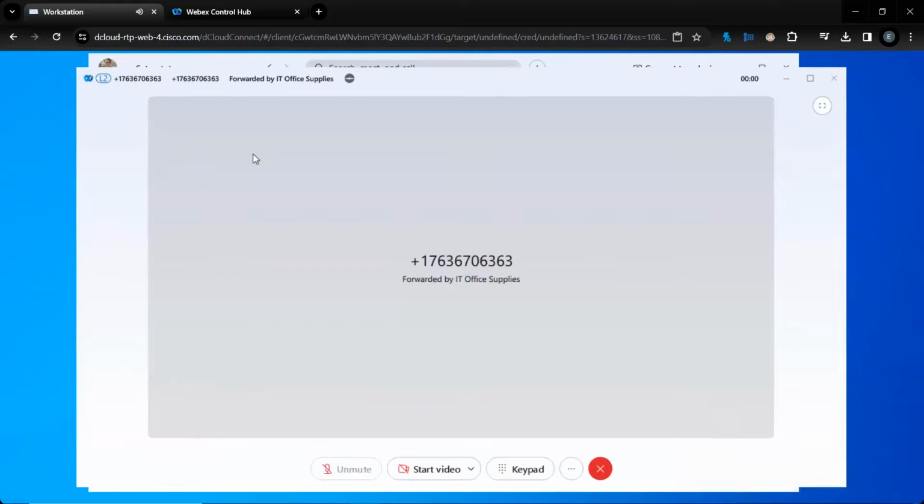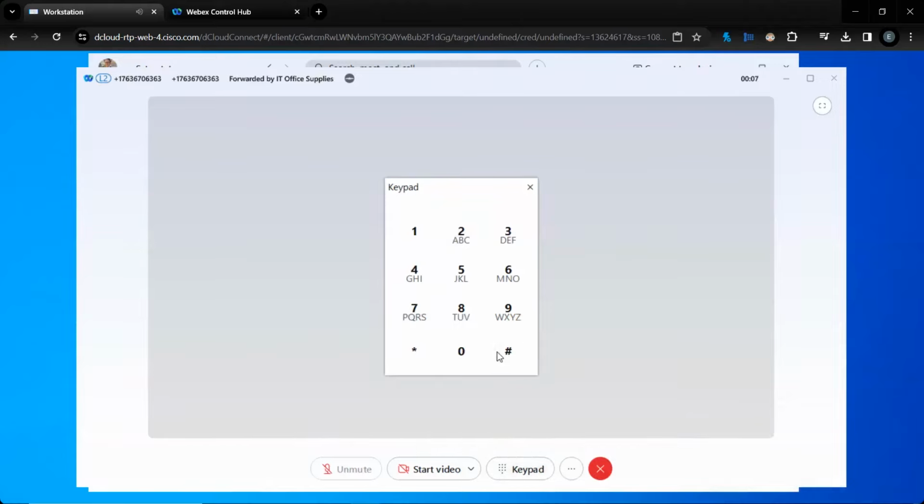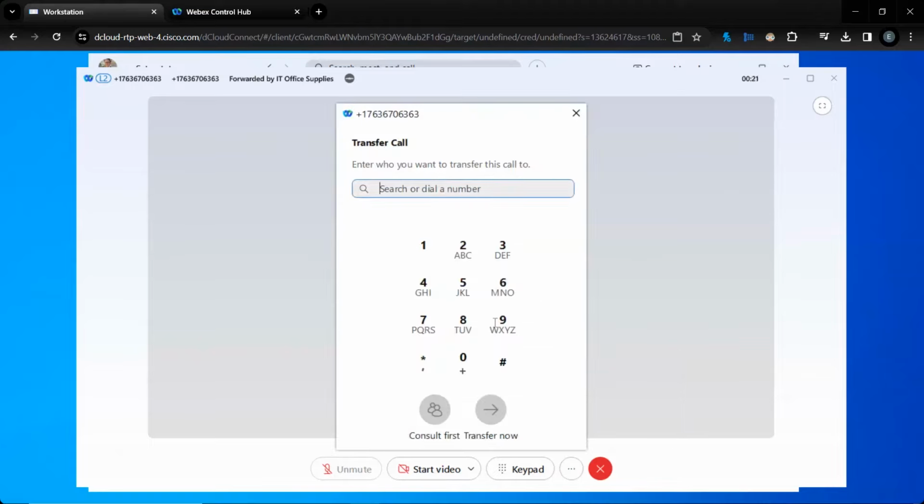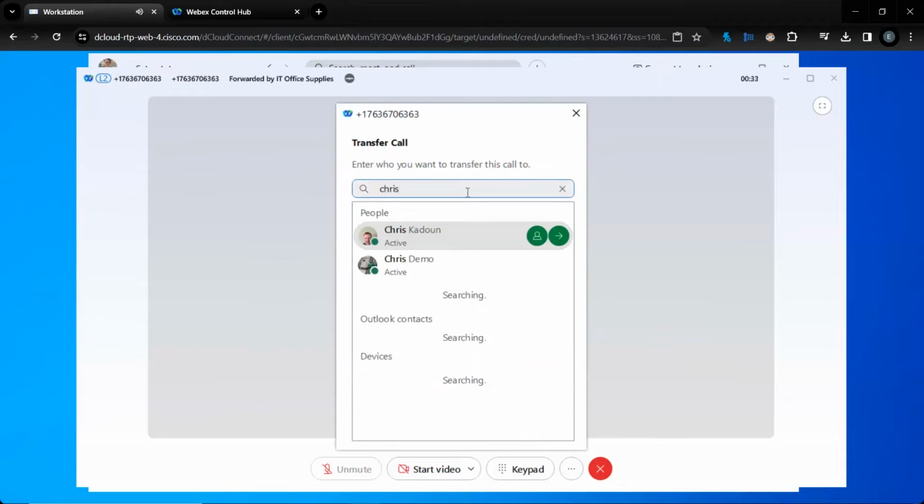When I answer that call, I'm presented with this window that shows all of the call control, meaning I have my keypad. So if I were at an auto attendant, I needed to press 1 for sales, 2 for support, I can do that right here within the window. In addition, I have the options for putting that call on hold, transfer, conferencing. If I wanted to transfer that call, I'm presented with the familiar dial pad where I can enter in the extension of someone in the organization or the full phone number of someone outside the organization. Or again, I can just search for people.